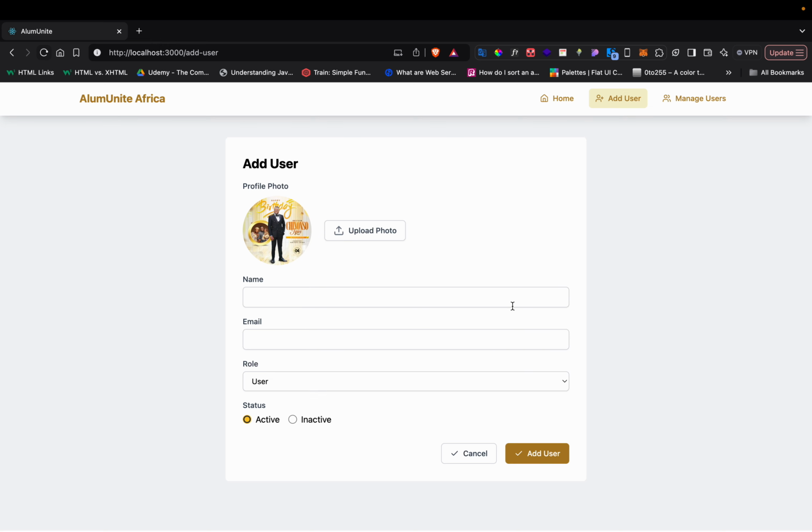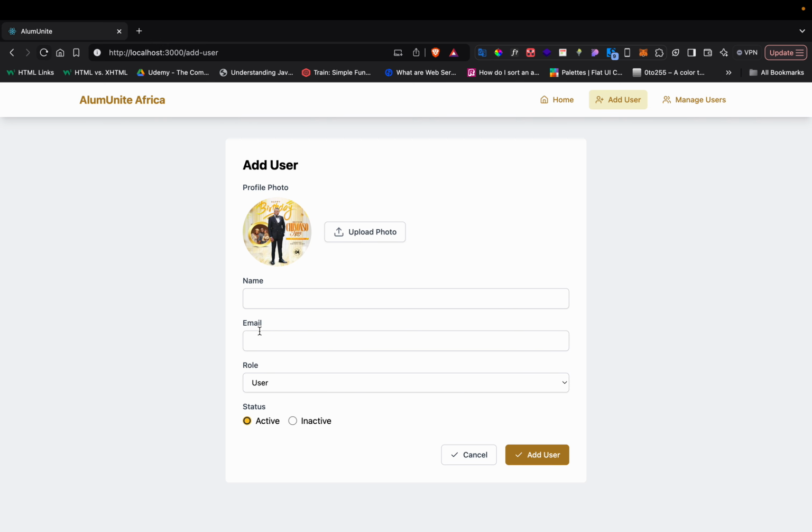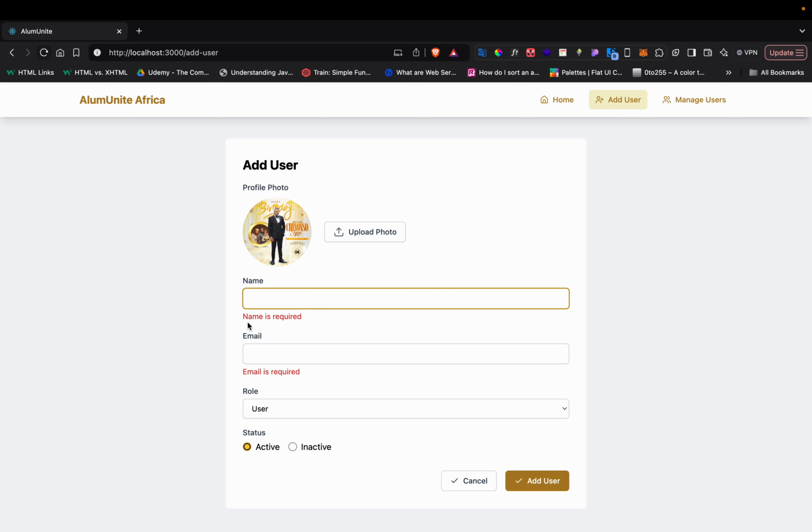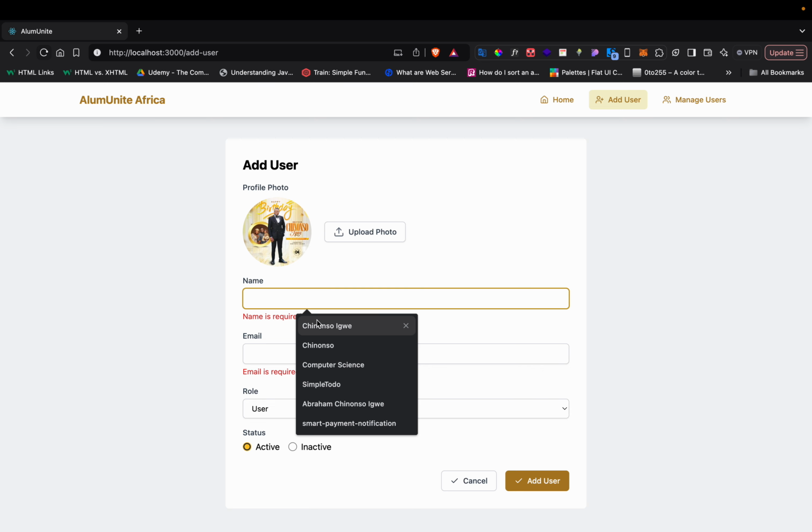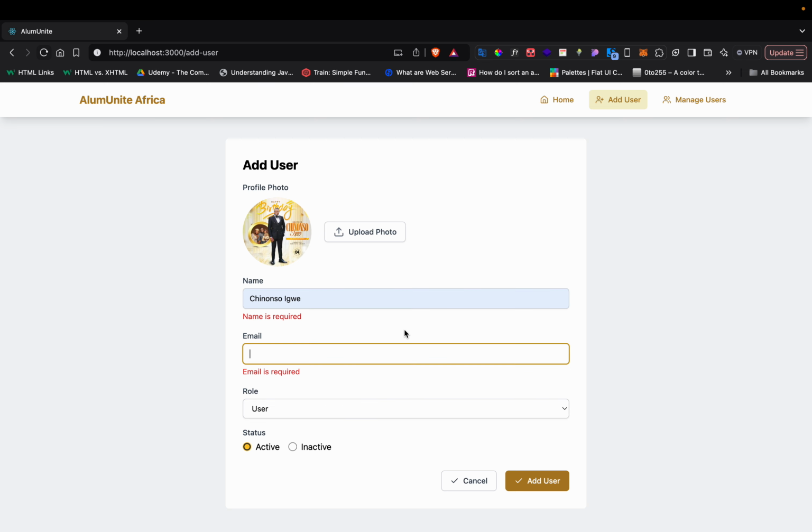Yeah, it does. And then also I added some validation such that the name and email field is required. So if I click on add, I'll get this little error message. So I need to add the user.